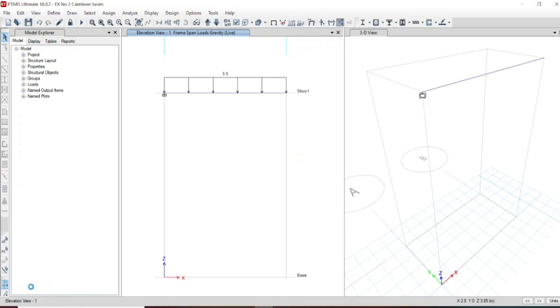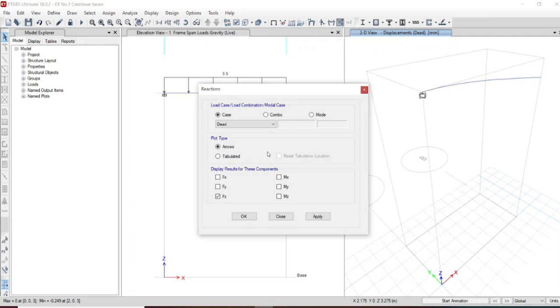It is calculating, and when our analysis is done, you can see here. So this is the deflection, that is UZ is 0.249. You can see this deflection. Let us check the support. So this will be our reaction. That's 4.5 kilonewton.